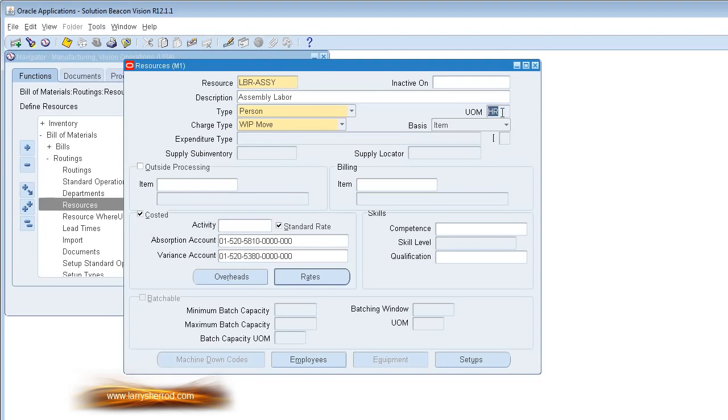So get your unit of measure correct when you first enter it. The other thing is basis. You have two choices, item or lot. What that means is how do I schedule time, and how do I distribute cost for a particular resource.